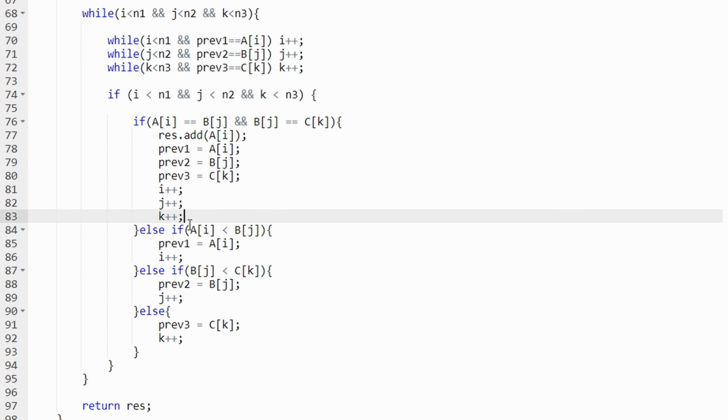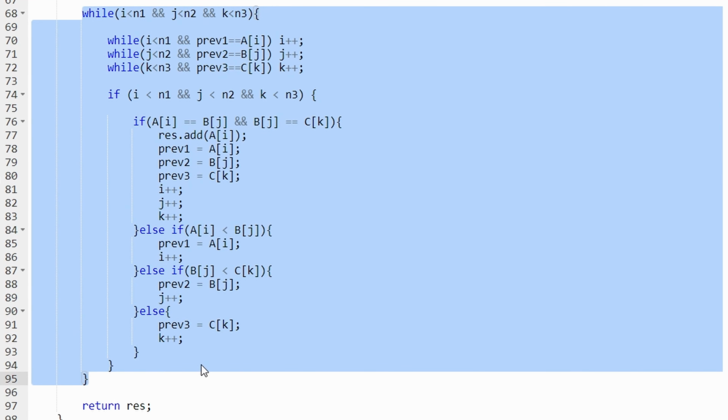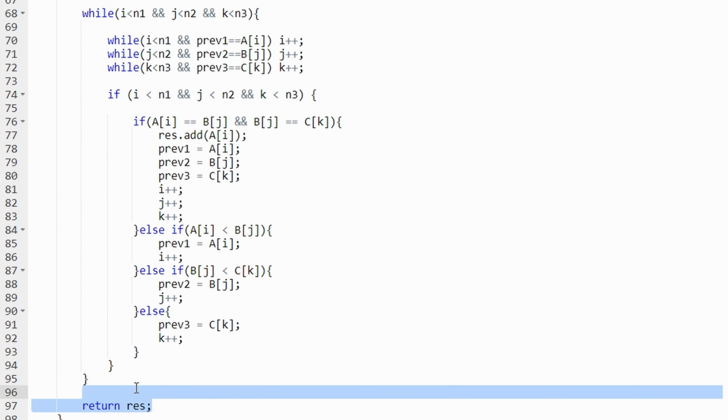If that is not the case, then we will check if array of i is less than B of j. If that is the case, then we need to update the value of prev1 as we need to increase the pointer. So we will be storing the value of A of i in prev1 and increasing the pointer. The same process goes on where we are checking B of j is less than C of k and assign prev2 to B of j and increase pointer j. Otherwise, we will be assigning prev3 to C of k and increasing pointer k. When this loop completes, we will have our answer and we need to return this res at last.